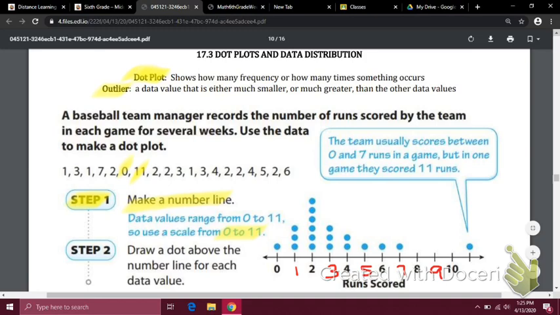Now step 2. What you want to do for step 2 is draw a dot above the number line for each data value. If you look here, whenever you see the number 1, you're going to put a dot on top of it. For example, here they started off with 0 because they have one 0. Now there are 3 dots above the number 1 because they've got 1, 2, 3, so you're going to put 3 dots.